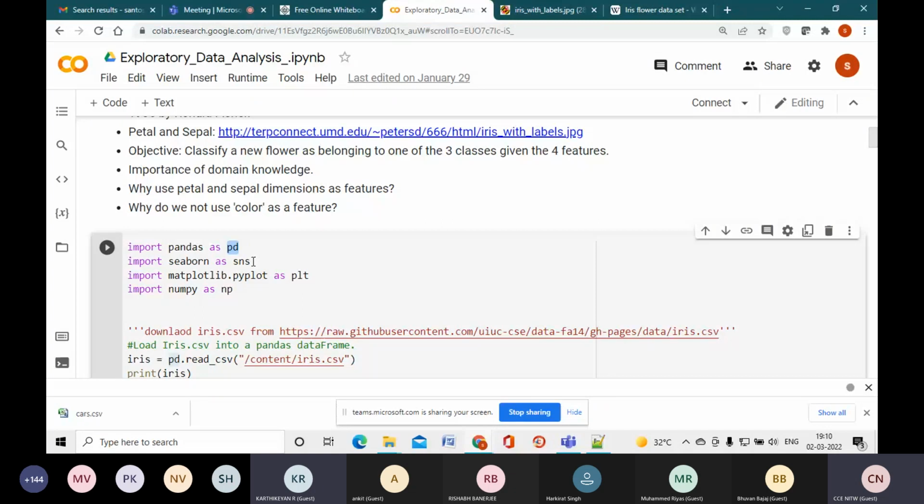I'm also using the seaborn library. Seaborn is also used to draw scatter plots, but in a more elegant way. More elegant means we can draw color plots with the help of the seaborn library. And matplotlib, we already know, is used to draw scatter plots and other kinds of graphical representation. Next, we are using numpy, numerical Python, to do some kind of numerical operations.